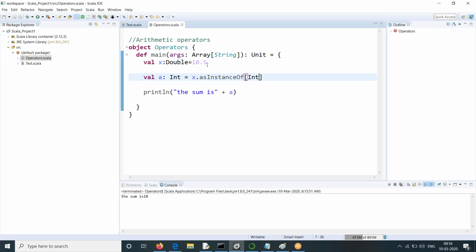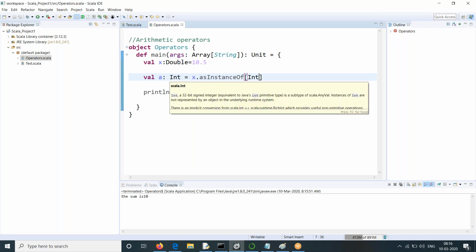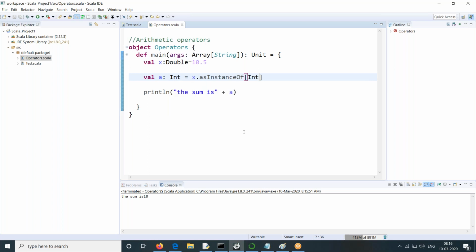So we lose the fraction, guys, whenever you try to convert double to int. Definitely we lose the fraction because the nature of integer is that it doesn't allow fractions. Okay, that's it. This is explicit conversion. We are applying a conversion explicitly.